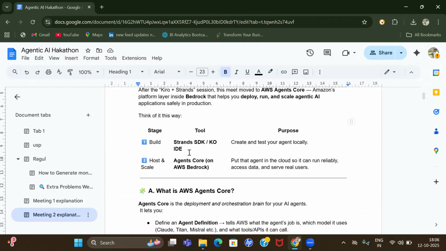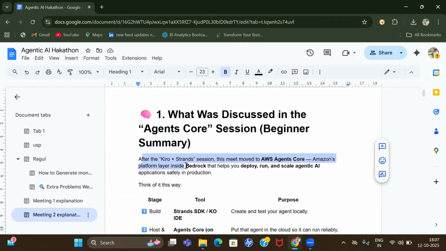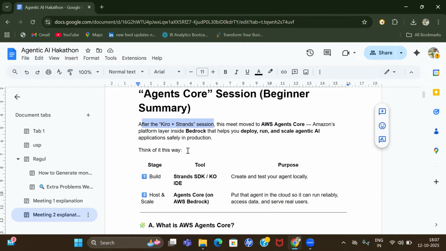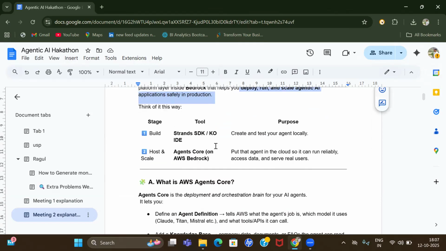What was discussed in Agent Core is a beginner summary. After the Kiro and Strands session, we move to AWS Agent Core, Amazon's platform layer inside Bedrock that helps you deploy, run, and scale agentic AI applications safely in production. Till yesterday, you had already built your model, and right now you just have to deploy your model at the production level.